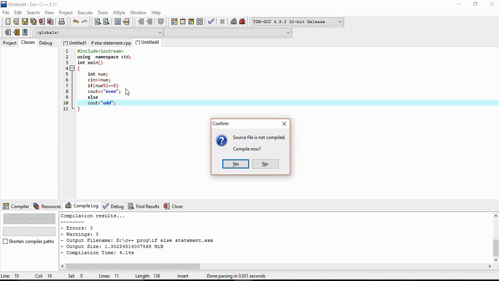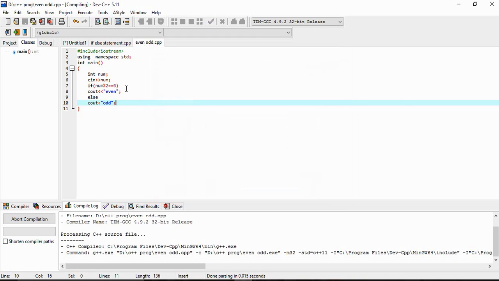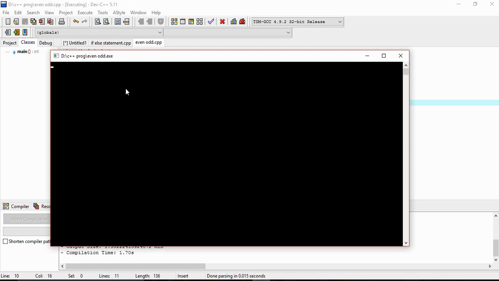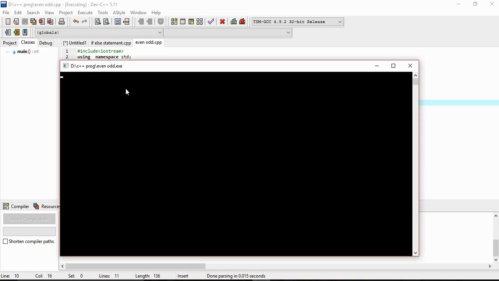Now I will run it. I will click F10. Source file, yes. I will save it as even odd. Save it. Now I will check my program. It is running right now. I will write 2 and press enter, and it shows an even number. Now again I will write 1, and I will check that it is an odd number.